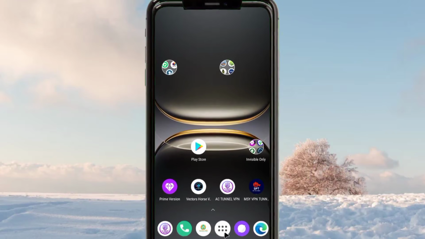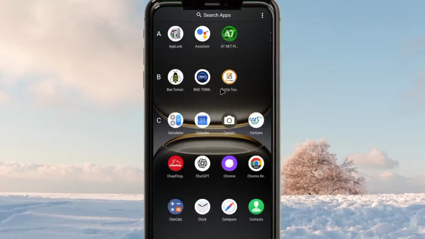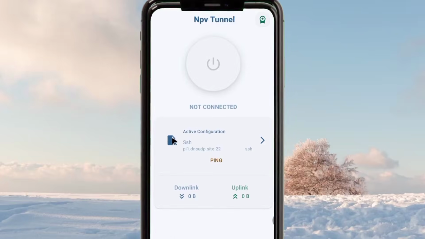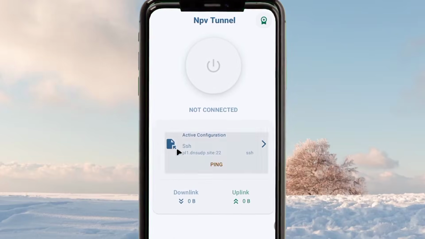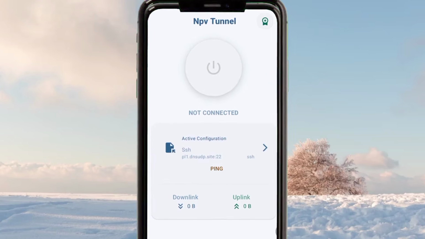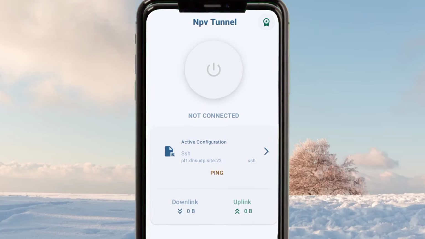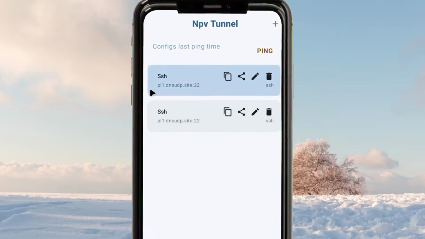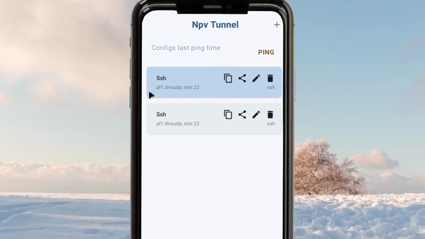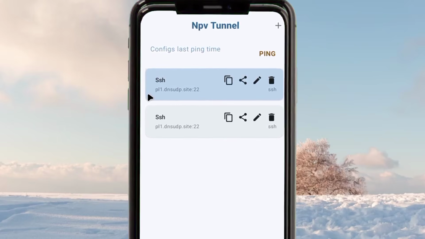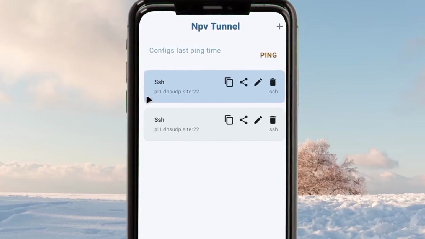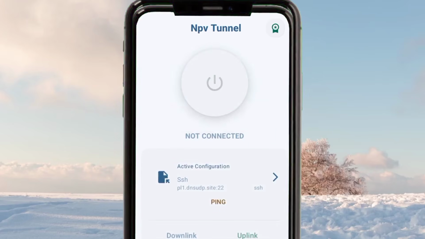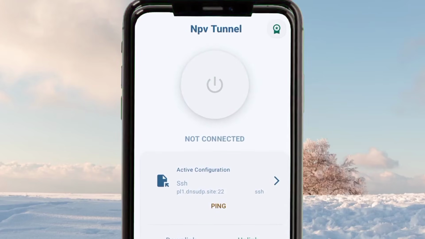So today we are back with another video, and in today's video I'm gonna show you how to set up NPV Tunnel VPN with SSH settings. You can call it Slow DNS settings. So in case you need to set up this app with Slow DNS settings to get a secure connection and also to enhance your online activities, this video is for you.